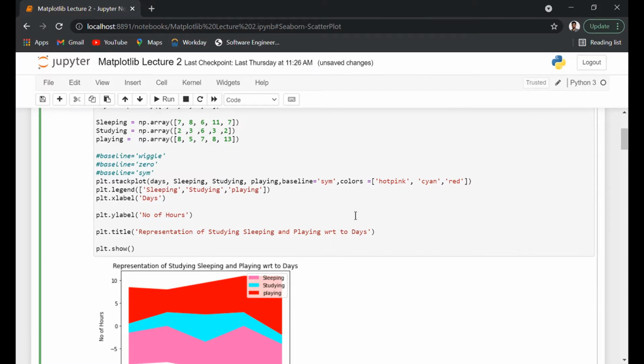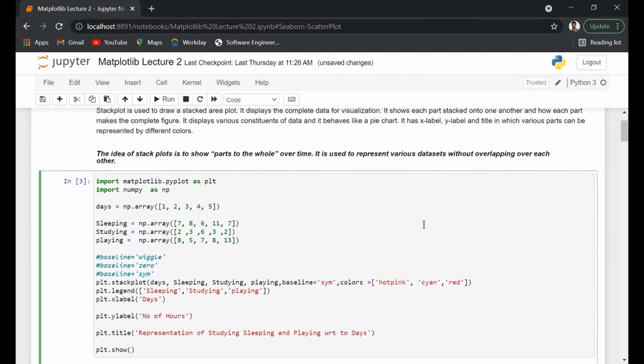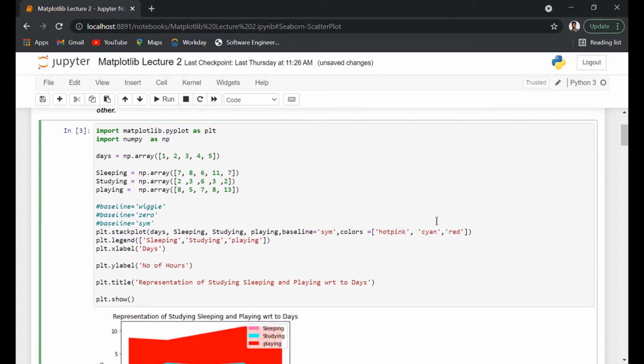Everything is available in Google. So just do one thing, just search it. If at all you guys are facing any trouble, then you can come to me and ask me, and I'll definitely be able to clear your doubts. So this is all about stack plot. I hope you get a clear-cut understanding of what a stack plot is.